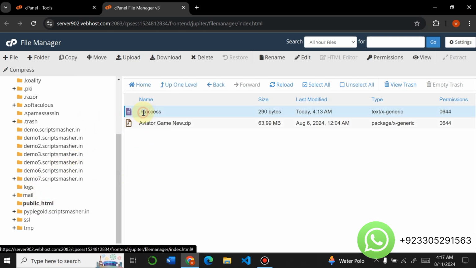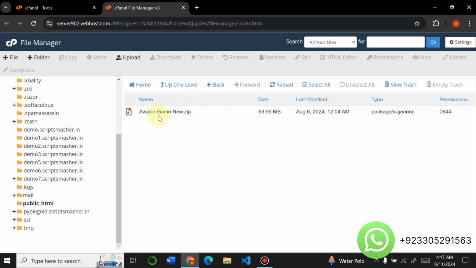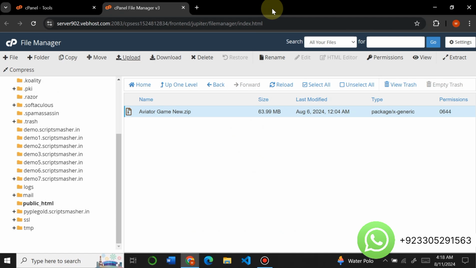Here you can see you have to delete this htaccess folder, and now here you can see that there is a zip file of our Aviator gaming website. Now viewers, here you have to upload the script. I already have uploaded the script, but you have to click on upload and upload the script from here. Just select the file and upload it, and it will take some time according to your internet connection, and it will be uploaded soon. Now you can see that I have already uploaded the script.